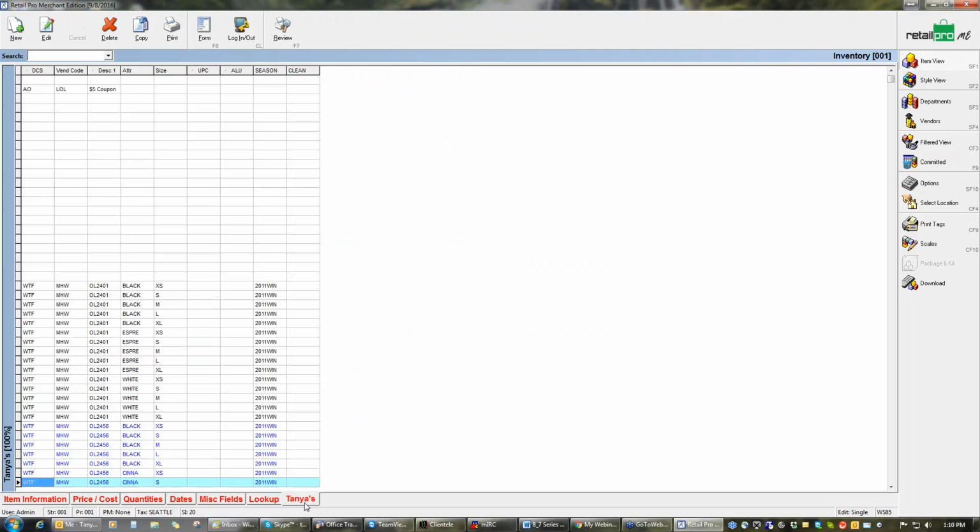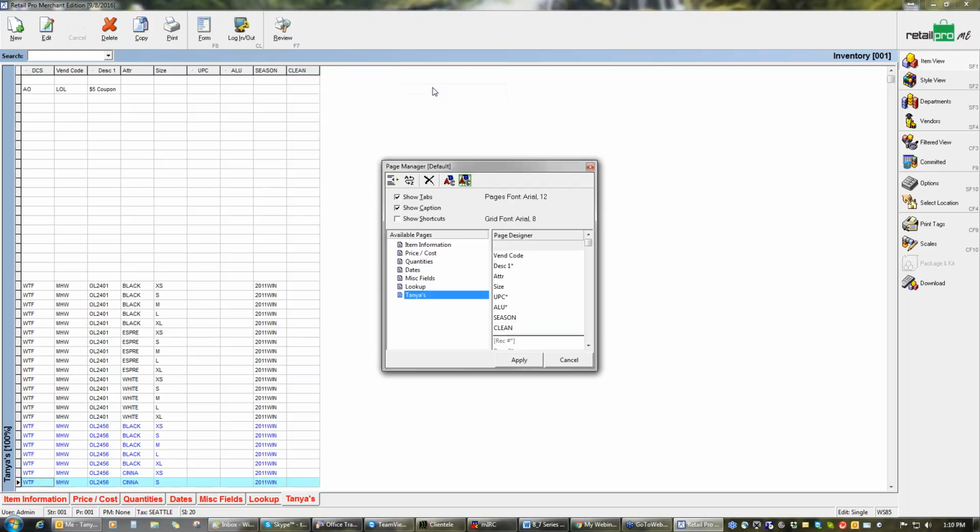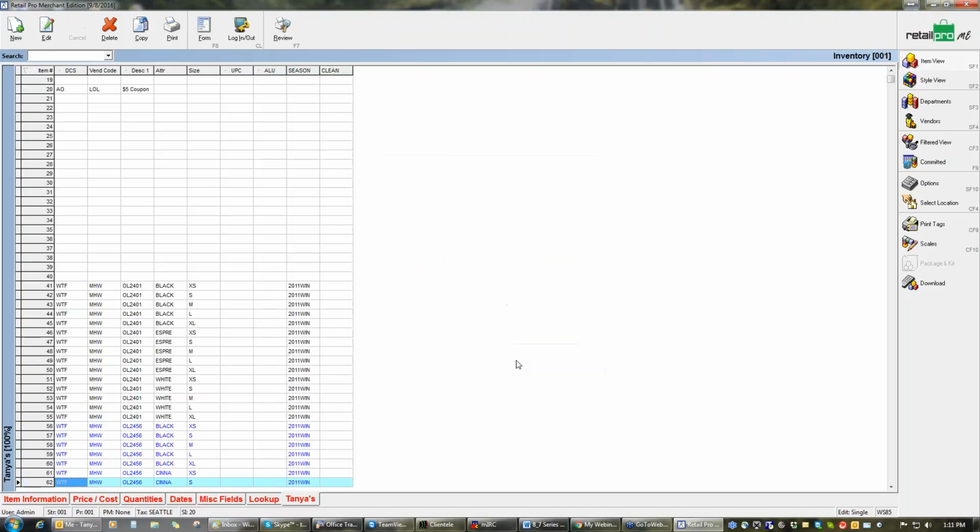Okay? Now, I realize that I'm missing item number, so I'm going to right-click again and go into Page Manager, and I'm going to look for item number. Somehow I lost it. Okay, so there's item number. Now, obviously, I want to move item number up to the top because that's how it is on all my other screens, and I want to try to keep it consistent.